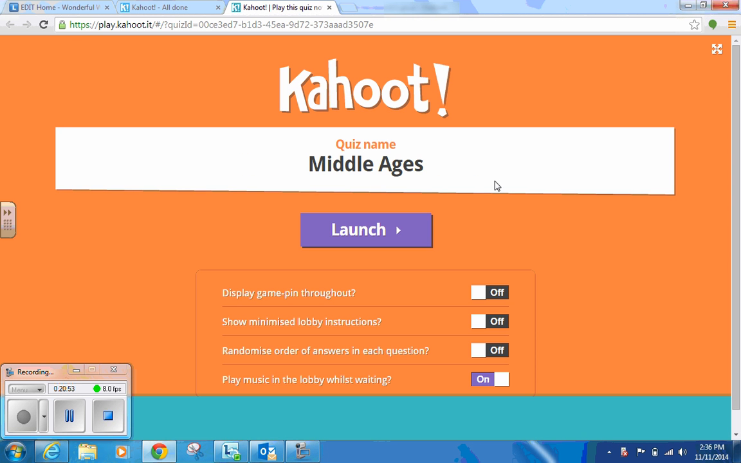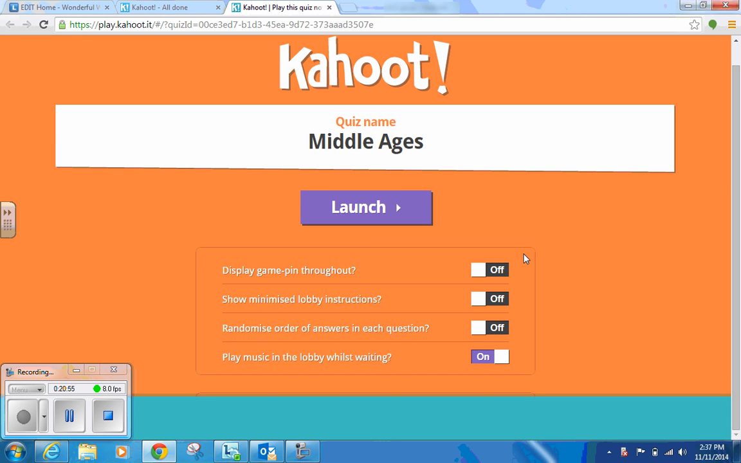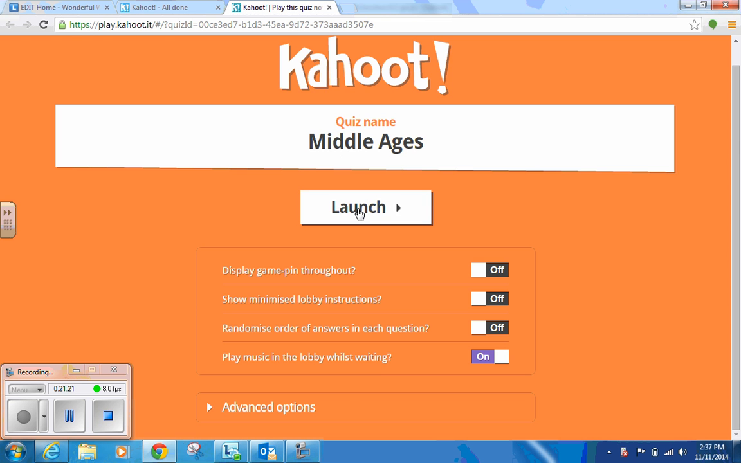it will give you some more options. So you can display the game pin throughout. Now the game pin is what people need to get into your game. So to get into your Kahoot, they have to have this number to do it through their phone. That's how they play Kahoot, is through their phone. So you can choose if you want that to show throughout the whole time or just at the beginning while they're registering. And then you have some other options. And then also if you want it to play music while they're waiting, then you can do that. And then you just hit launch.